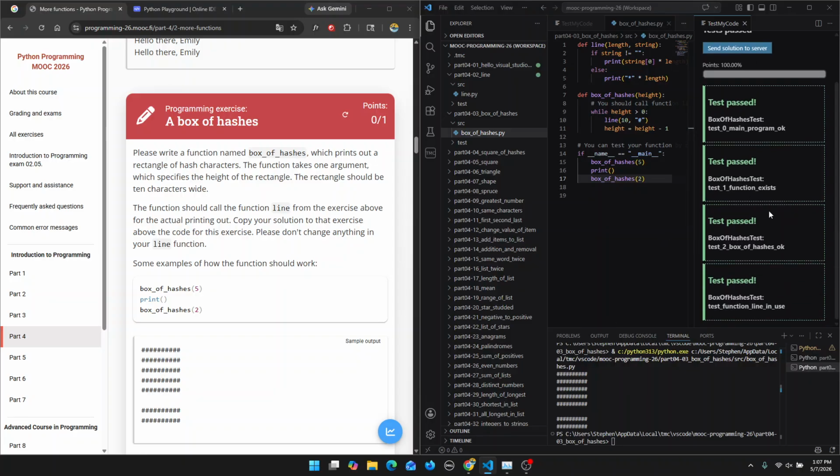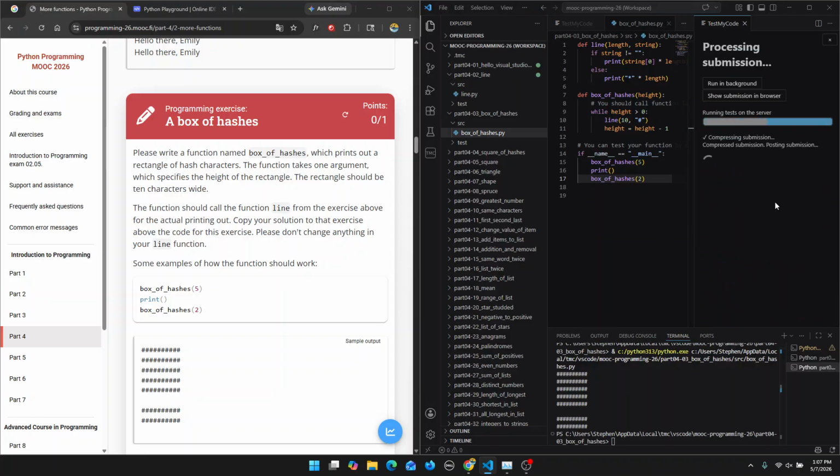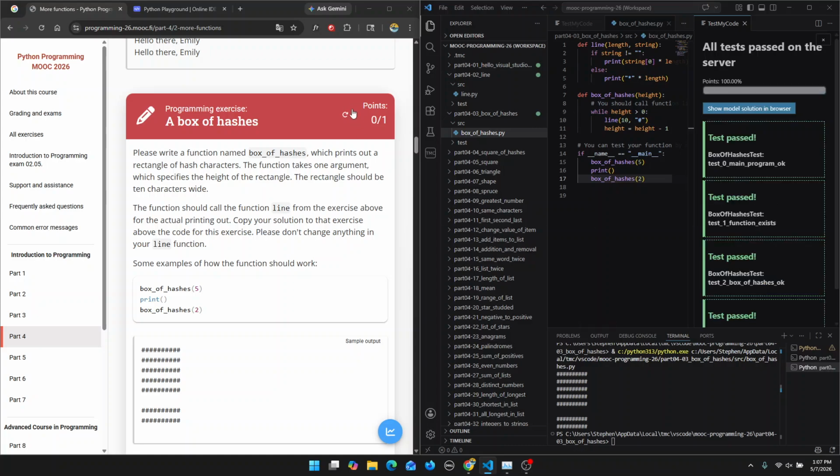And there we go. We passed all our tests. Send solution to the server so we can get credit for this exercise. Go back to the browser, refresh, and boom, we got our credit for submitting that exercise. All right.